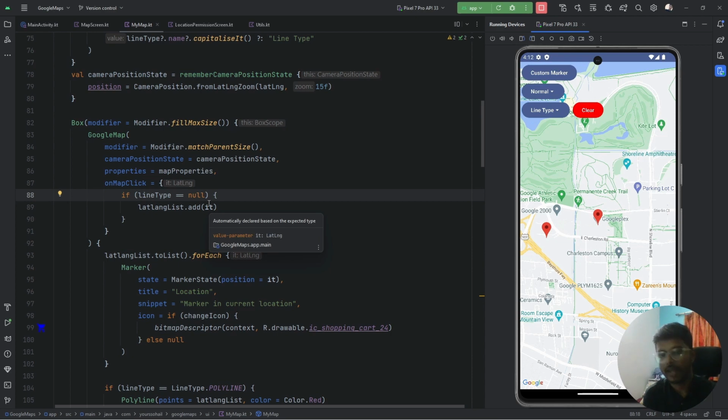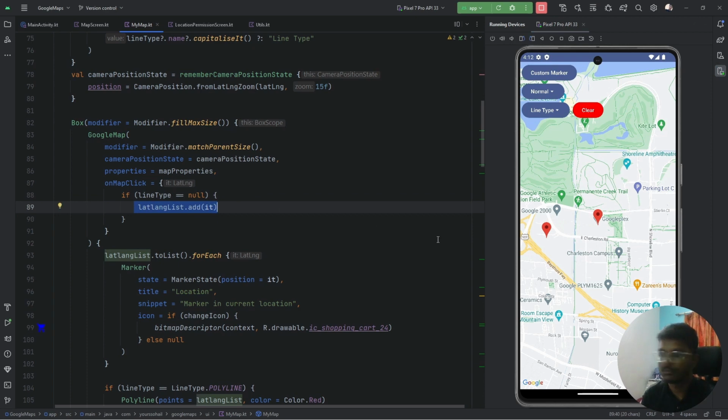So what I am doing here is that as long as the line type is null, that is, I haven't selected any line type, I am updating the lat long list with the lat long that is provided on the click on the map. So as soon as I click here, the lat long list will have three values. The first is the default lat long, the second is the click that I did over here, and the third is the lat long at this particular position.